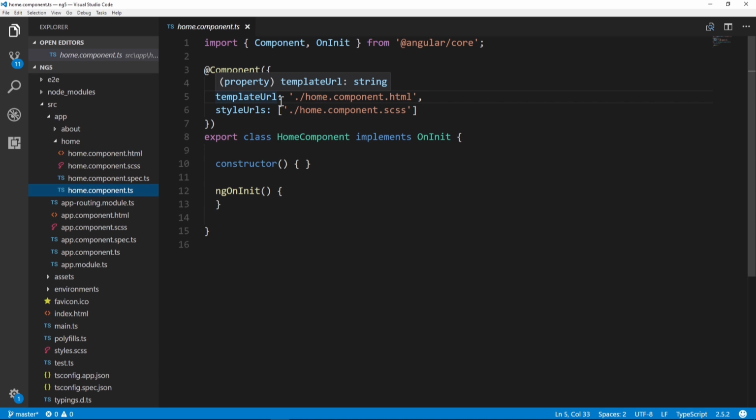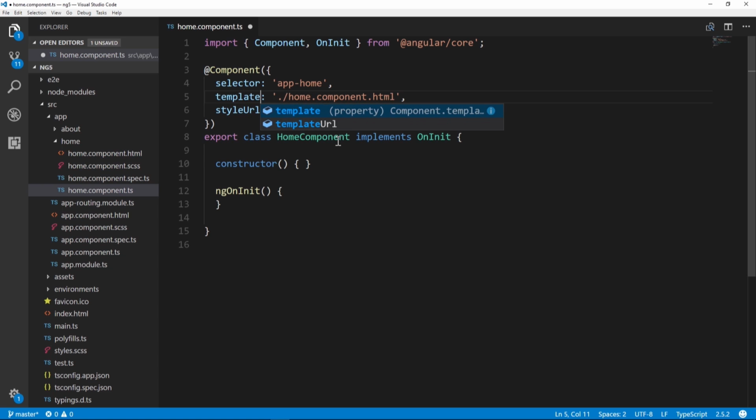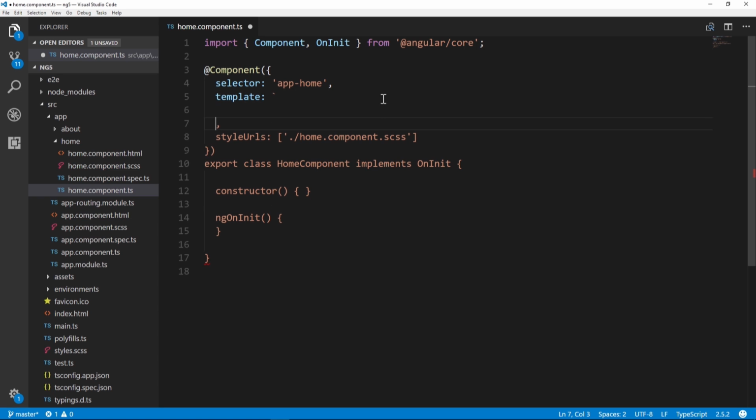However, you do have the option, for instance, if you have a really small amount of template code, well, you can just change this here to template, and we could put in multi-line HTML if we use backticks, which is usually to the left of the number 1 key. And inside of here, we can then put, for instance, this is my HTML.